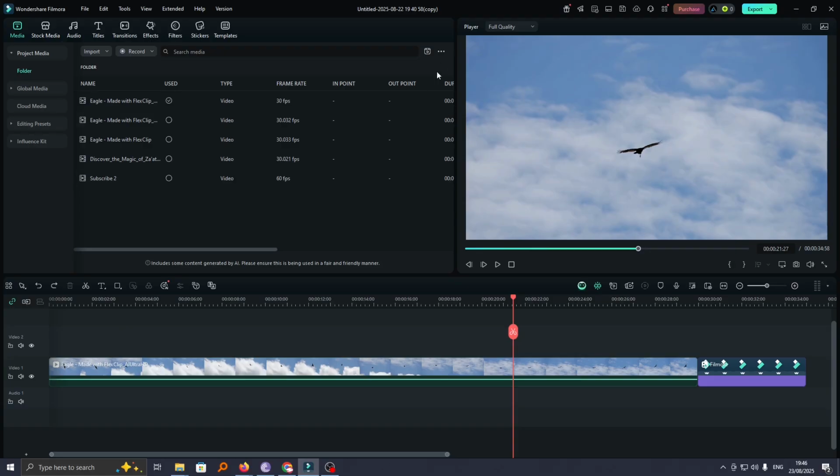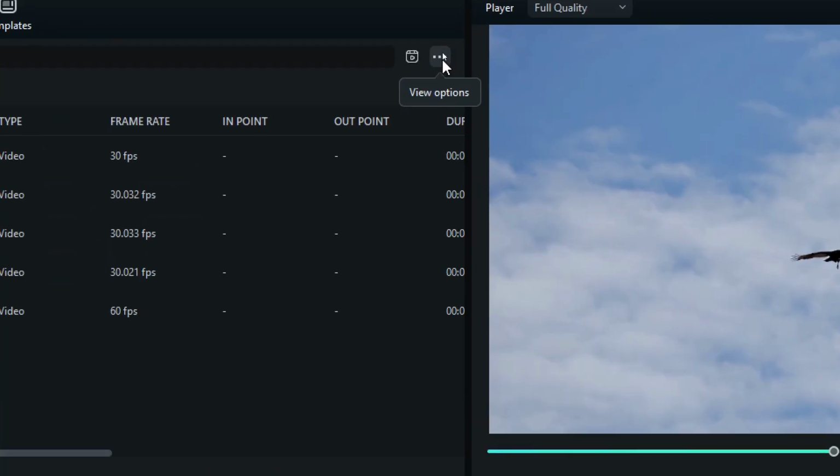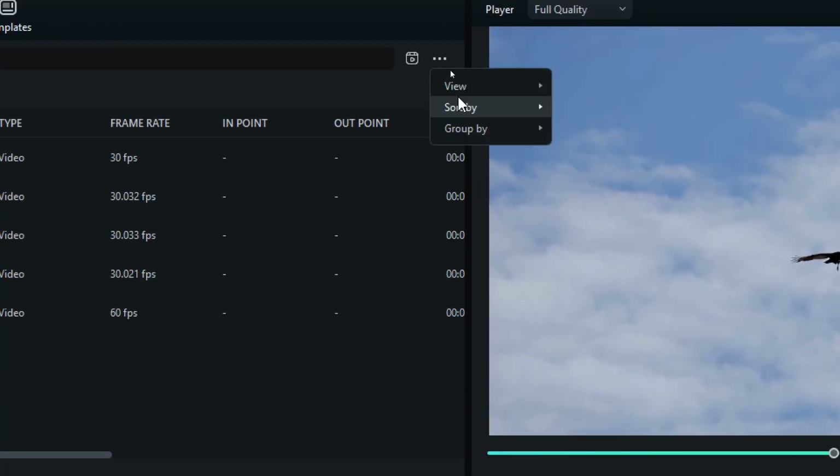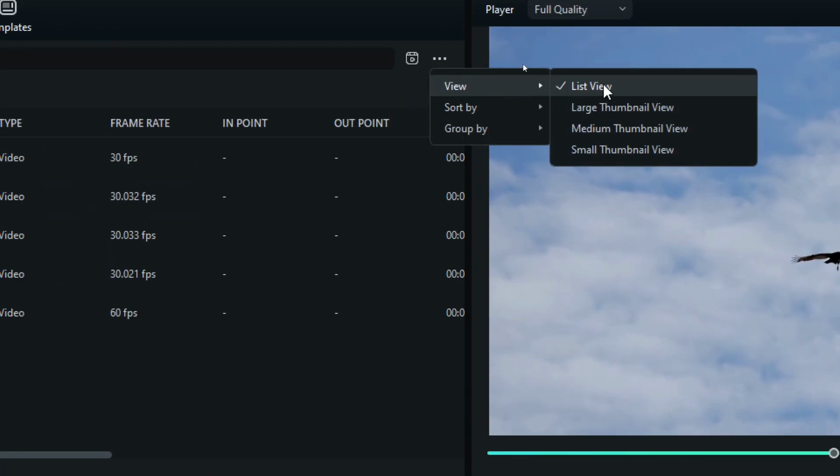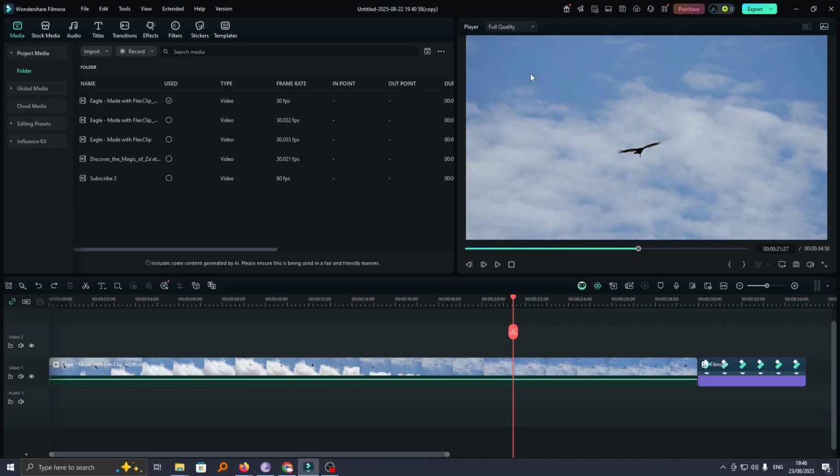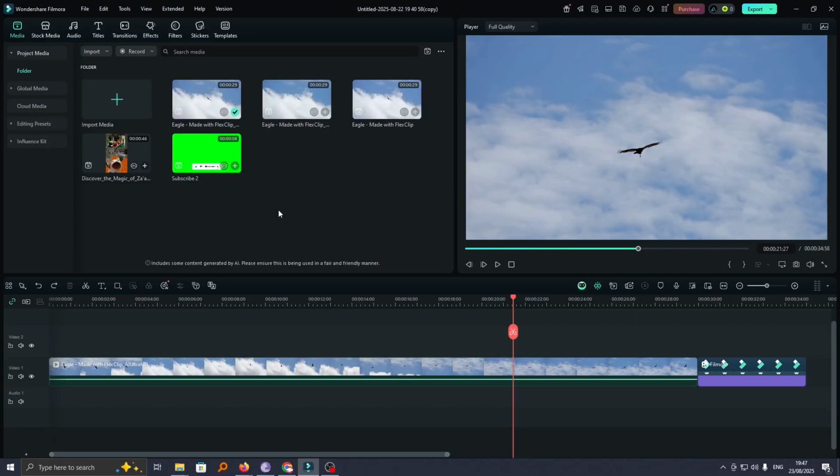To do so, it is quite simple. Just head over to these three dots and then click on it. Now, select view, and you can see the current view style is list view. So if you want to change this to large thumbnails, go ahead and click on large thumbnails, and this will go ahead and convert files here in my media to large thumbnail view. So that's how you can change your media file view from list view to thumbnail view.